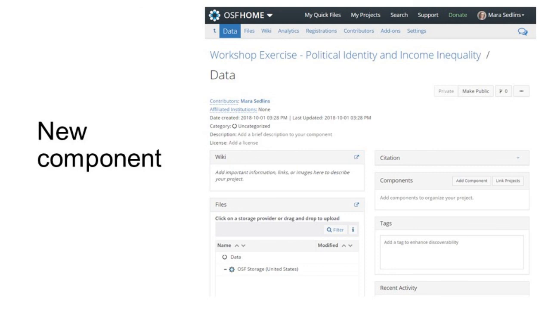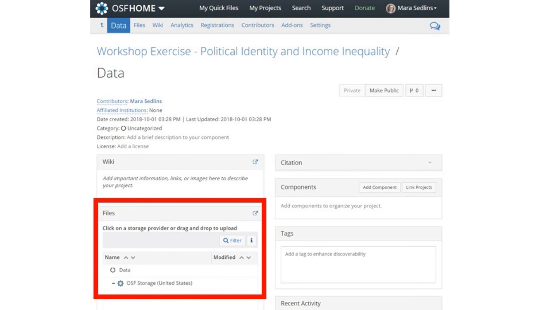The layout of the component page looks similar to that of the entire project because all components have separate wikis, files, and can have their own components. Now let's add the data file to this component using the Files pane.